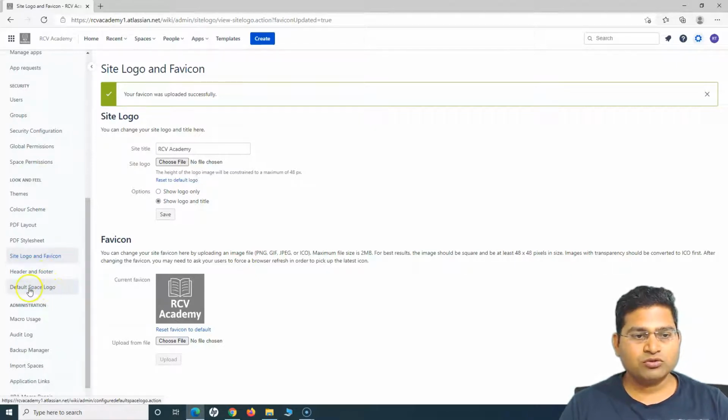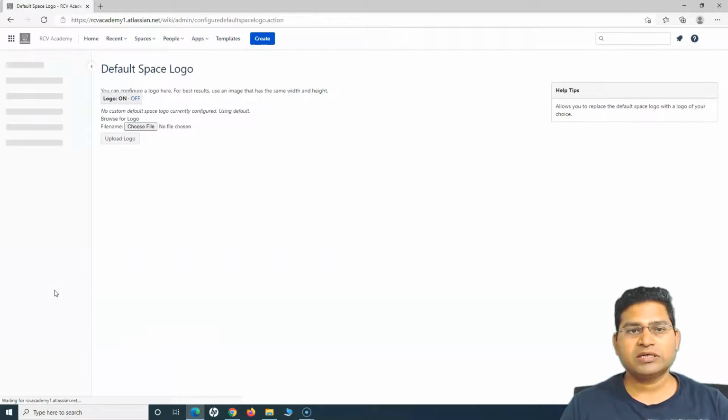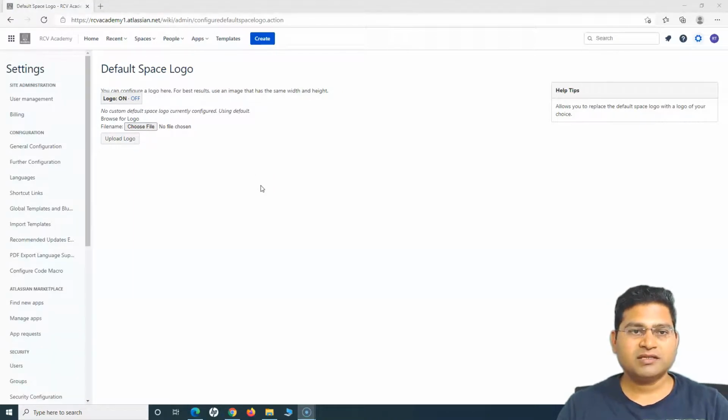Now moving to the default space logo, right? The default space logo is the logo that will be available for all the spaces within your Confluence instance, unless and until the space admin goes in and updates the logo to be very specific to the space. I'll explain that in a moment.